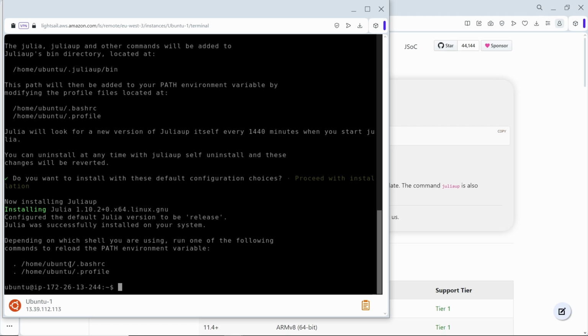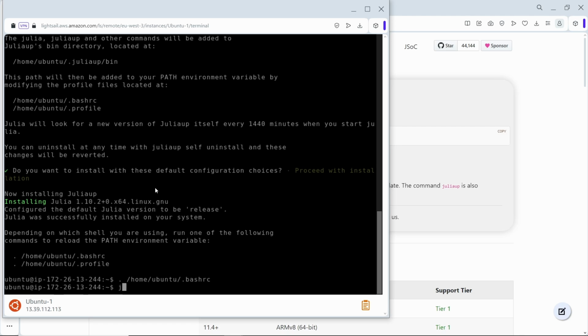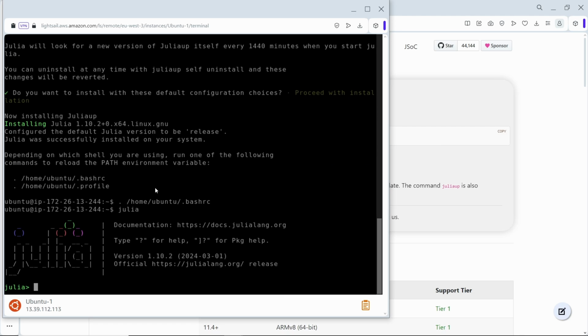To finish the installation, we are just going to run this command over here. When we write the Julia command, it's just going to open the binaries. So now if I do this, it should work. Perfect. We are on Julia. Maybe I will not exit.